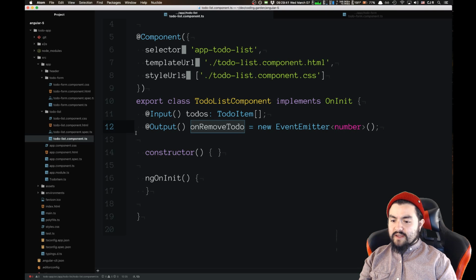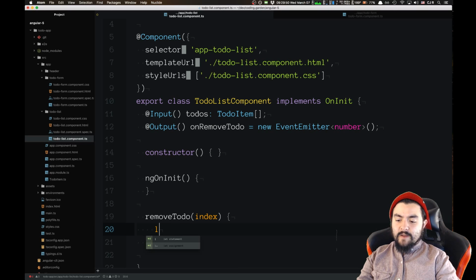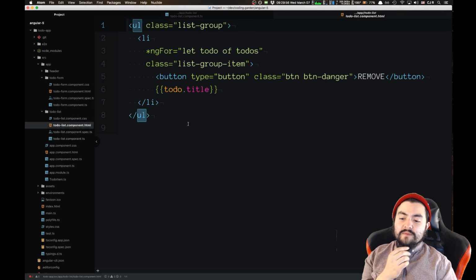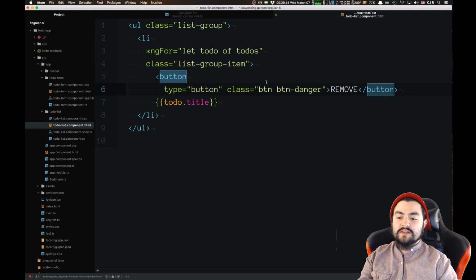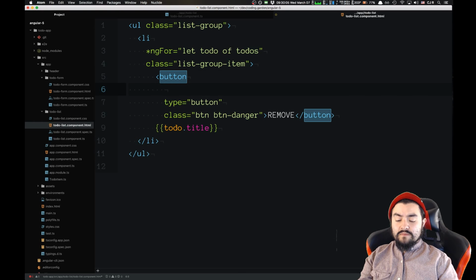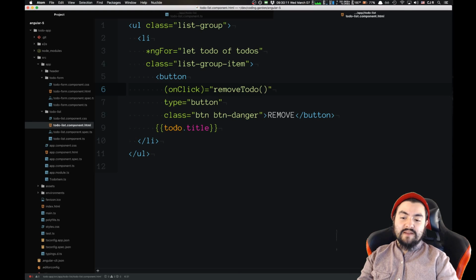Now we need a remove method. So let's have a removeToDo that accepts the index. And right now we're just going to log the index. Cool. And then on the component, we essentially want the click event to call removeToDo with this index. I'm just going to guess. Is it on click? I don't know. I might have to go look at the docs.